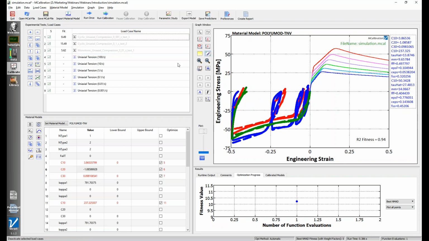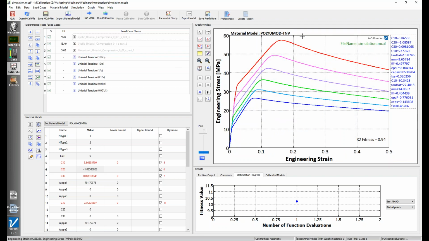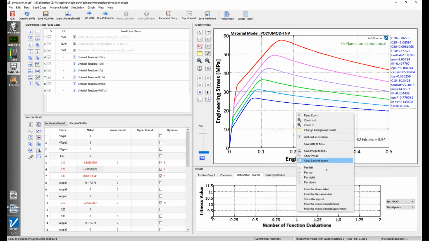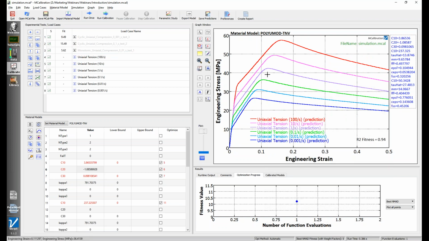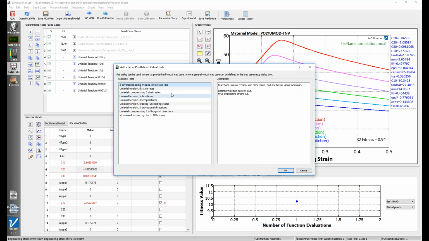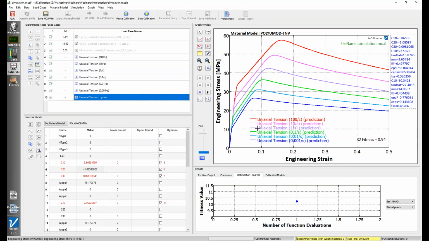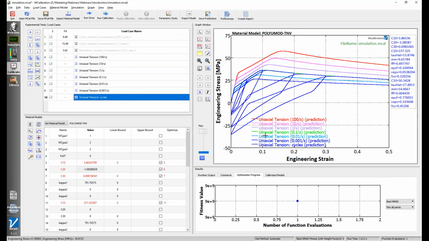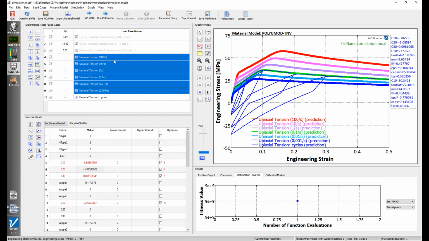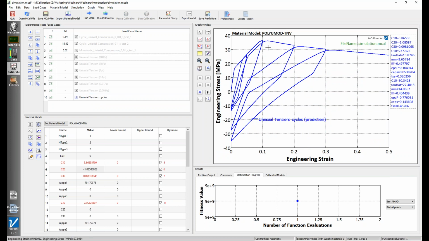I'm going to turn these off. So without tension data, this is how this material model would predict tension response at 6 different rates. I'm going to show the legend. So you can see we get rate dependence there. What else can we see? We can see how it does in cyclic tension. So run selected load case. I'm going to hide these. So you can see how it behaves in cyclic tension.